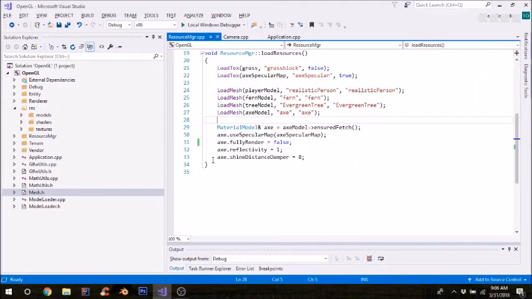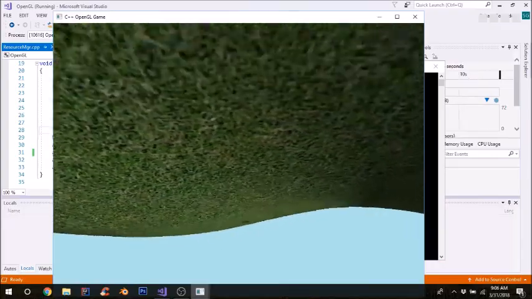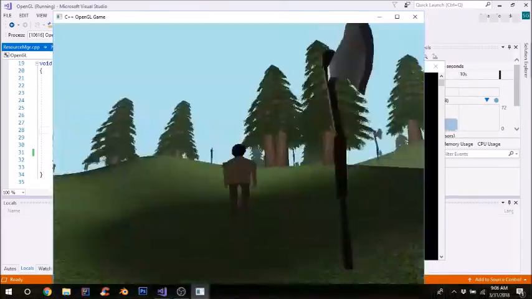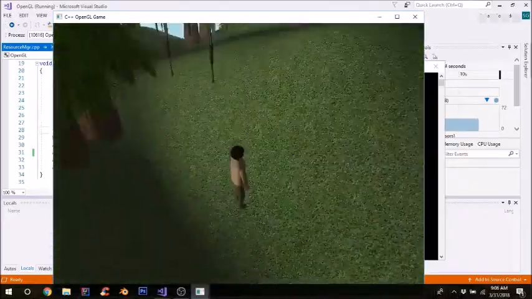Hi everyone, I'm making a 3D game in C++ in OpenGL. Let me launch it so that you guys can see. So yeah, this is the world that you're spawned into. There's some terrain and I can look under it. Yeah, that doesn't look pretty.